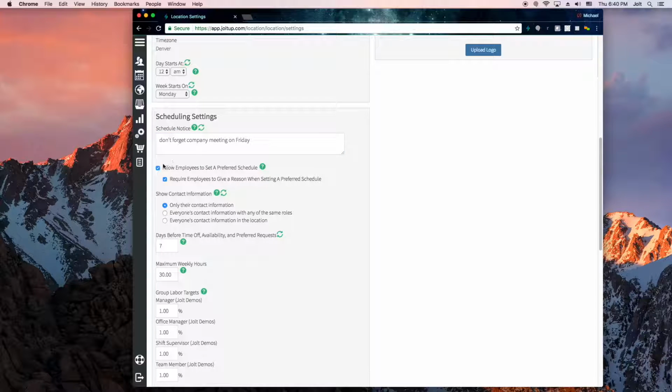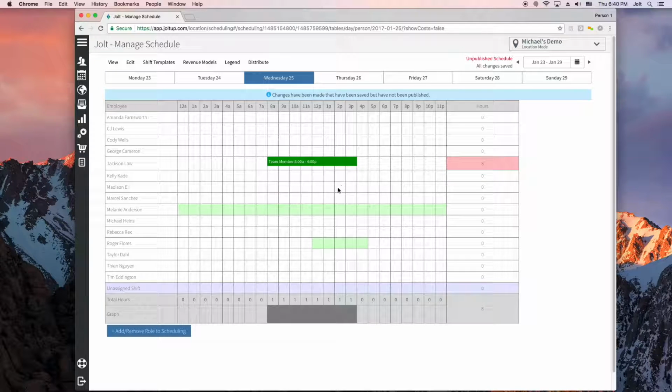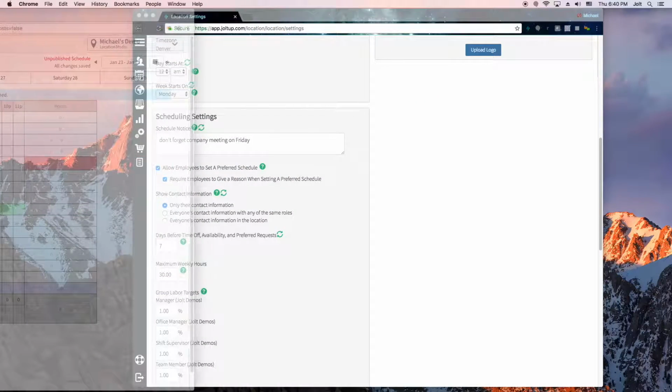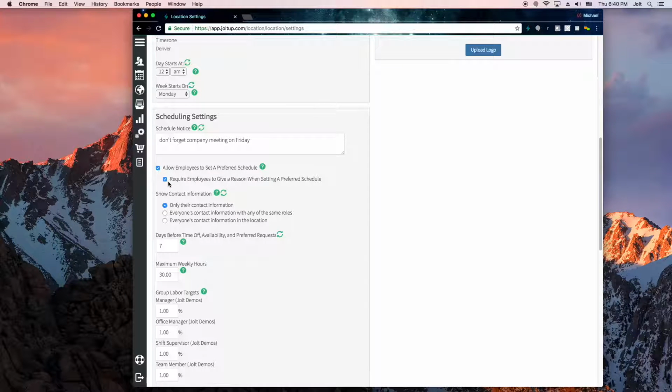Next, if we leave this box checked, then the employee will be able to set hours that they prefer to work, which will be highlighted in green in the schedule, and it looks like this. This is to let you know when they prefer to work if you wish to schedule accordingly. You can turn this whole feature completely off by simply unchecking this box. You can also leave this feature on but require them to put in a reason as to why they are choosing those preferred hours by selecting this box.